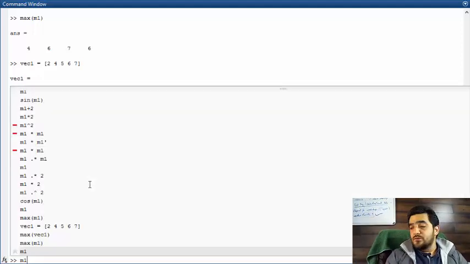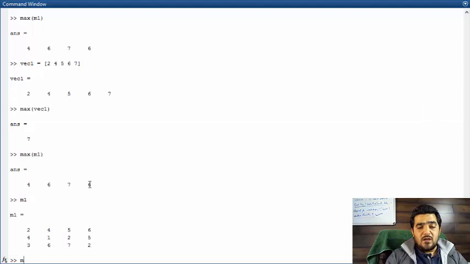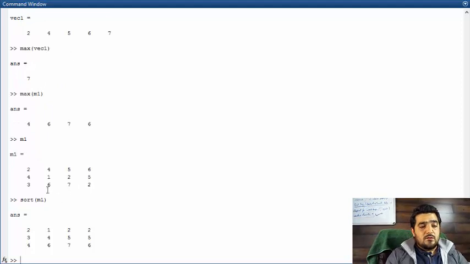Similarly, if you apply sort on m1, it sorts these column vectors. So 2, 4, 3 will be converted to 2, 3, 4. 4, 1, 6 will be converted to 1, 4, 6. Similarly, 5, 2, 7 becomes 2, 5, 7, and so on and so forth.